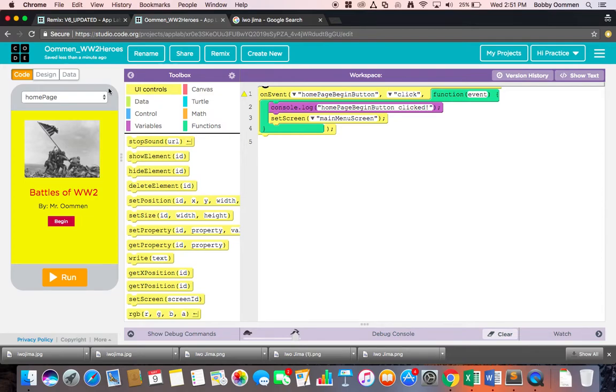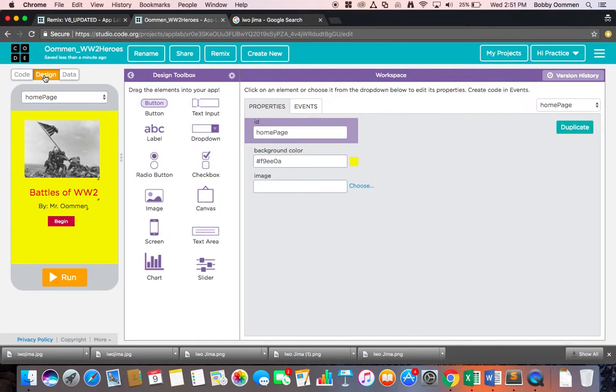In order for us to create new screens, we're not going to work in code mode first. We're going to go to design mode. And right now you can see the home page is showing up. The ID for home page is showing up. What I'm going to do is click this drop down and I'm going to click new screen.